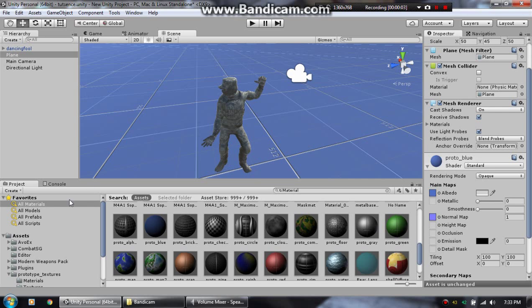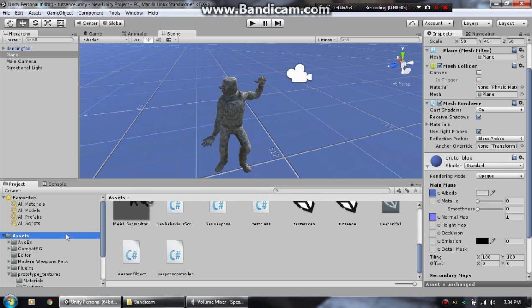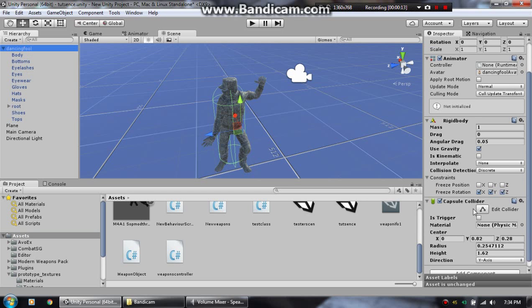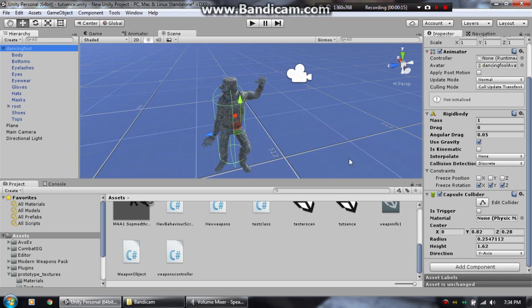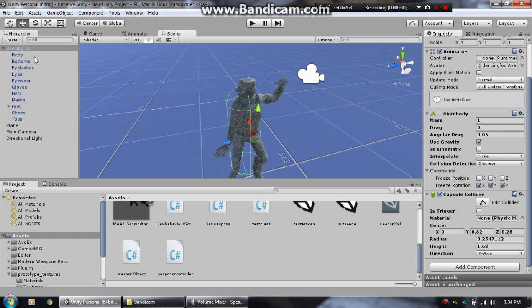Hi guys, and welcome to another Unity tutorial where we will be talking about game objects and their relationships to other game objects. Now, this is just nothing but a basic model. Nothing fancy or anything, but this is what we will be calling a parent.